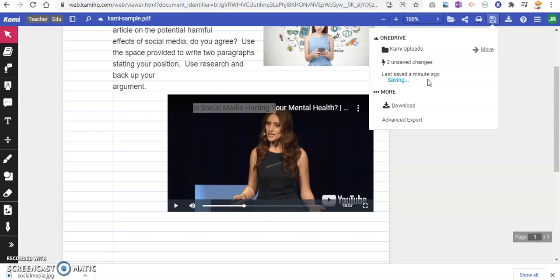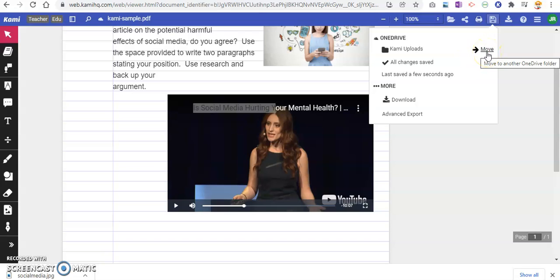So now this assignment is going to be available for my students. So you can see also where it puts this. When you create assignments from Kami from scratch, it will create a folder in your OneDrive called Kami Uploads. So Kami Uploads is where this went. If I wanted it to specifically go to somewhere else in my OneDrive, you can click this and move it to another folder. But by default, anything created directly in Kami goes to this particular folder.